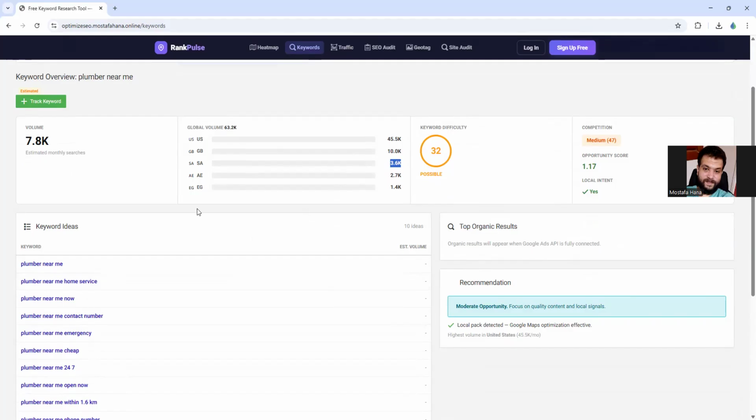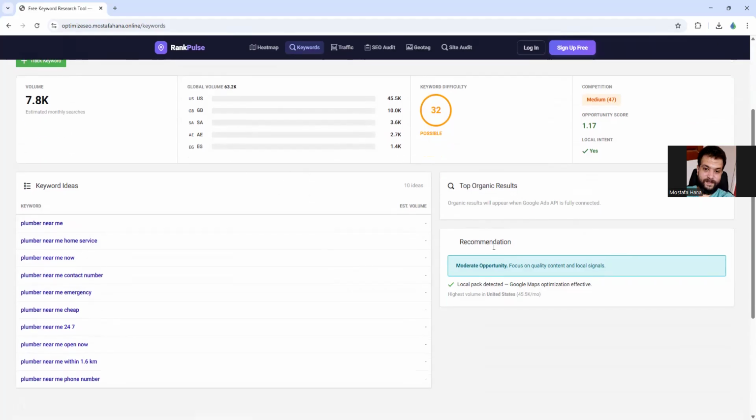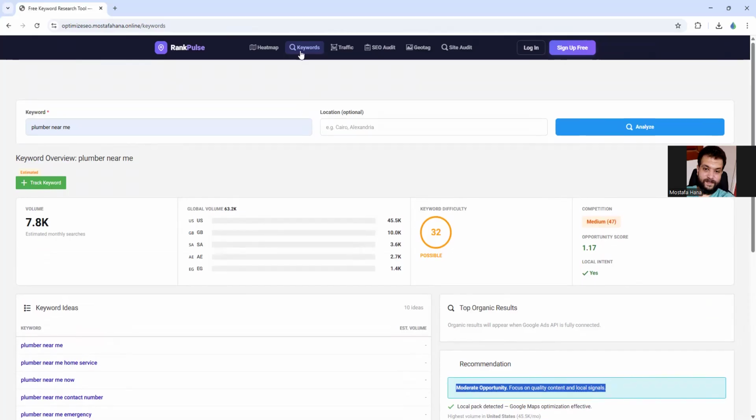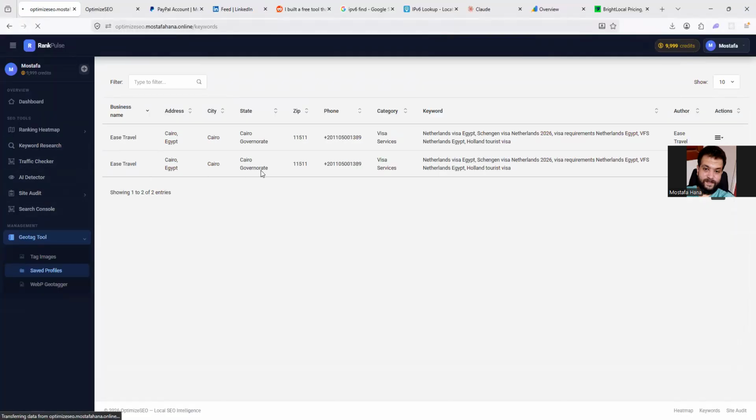By the way, I'm from Egypt. This is why I included Egypt. Okay, so you can see the opportunity of you having this local signal. Okay, and it's giving everything illustrative. So you can get the same on the paid one.